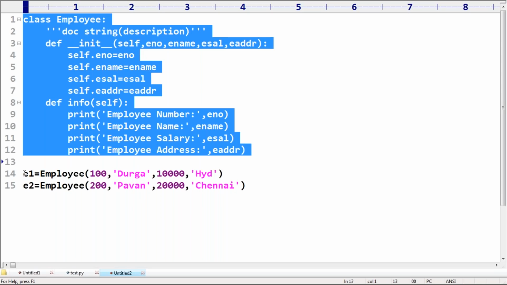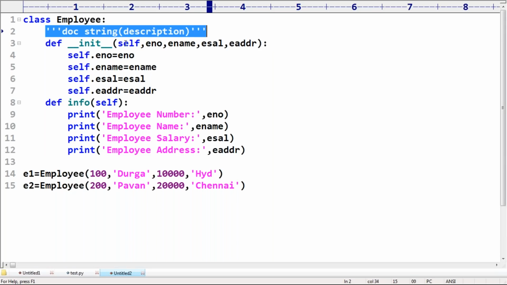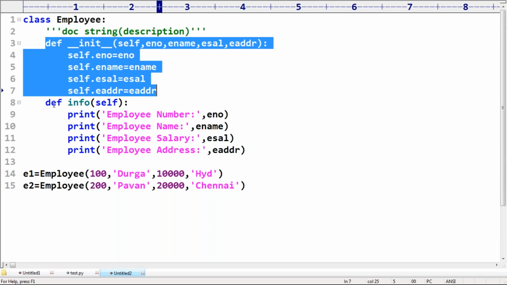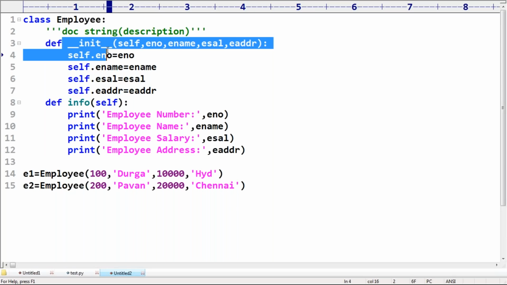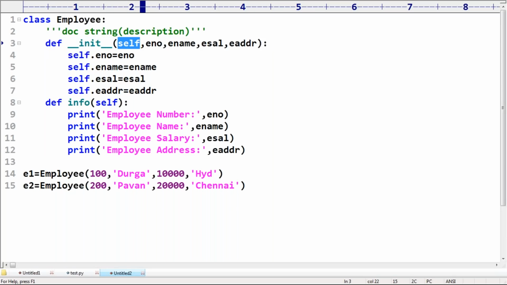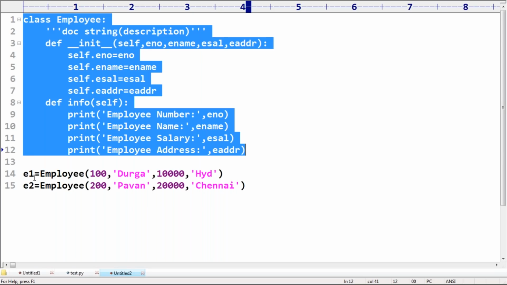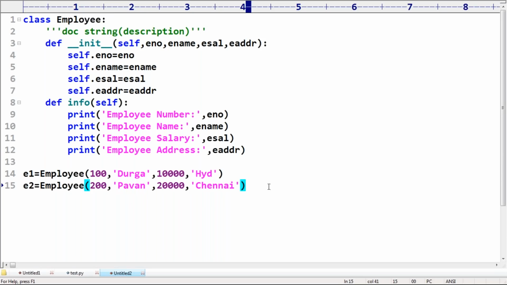Once we define a class, we can create any number of objects, no problem at all. Assume this is the docstring, this is the first method, this is the second method. What is this special syntax? I didn't cover it anywhere. Don't worry much about that. Just be aware that this is the way you define a class, and this is the way you create an object.